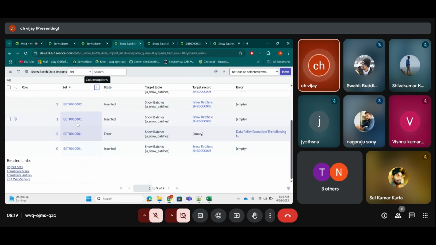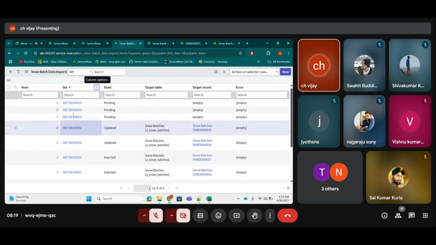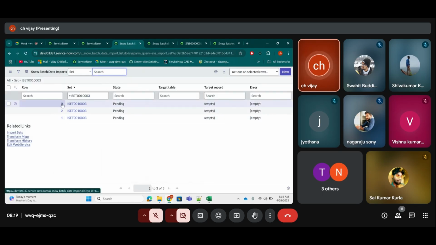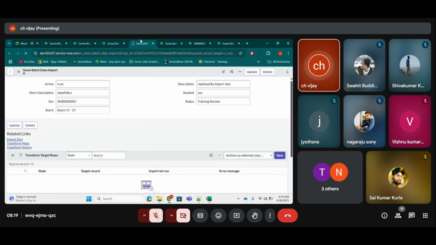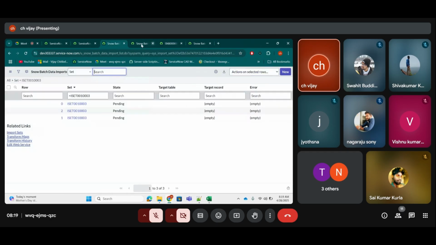See, this is the first time I loaded 3 records. Again next time 3 records. Now this one, 3 records. Every time you load, it will create a new import set. I'll open one record, I don't want to do all the records. Student is XYZ. It got loaded.